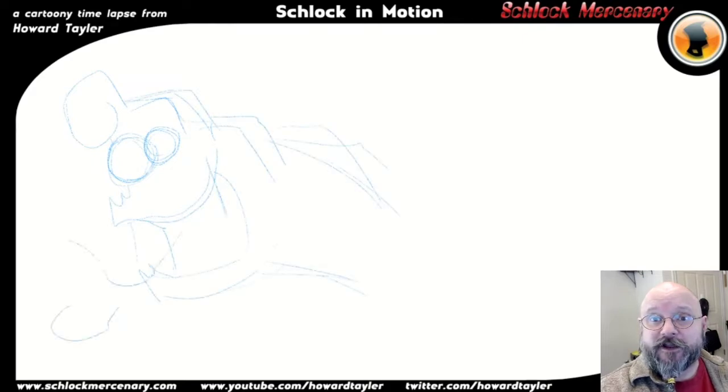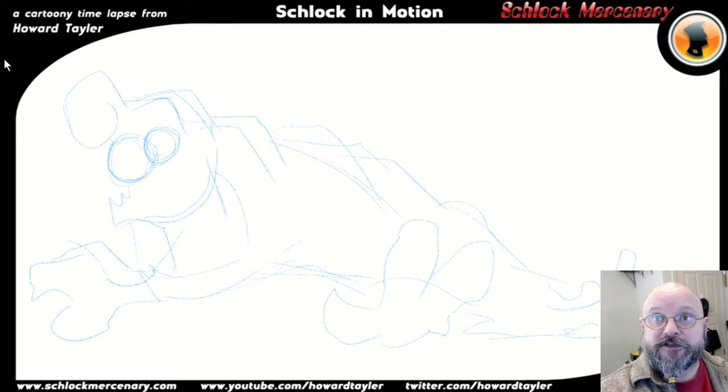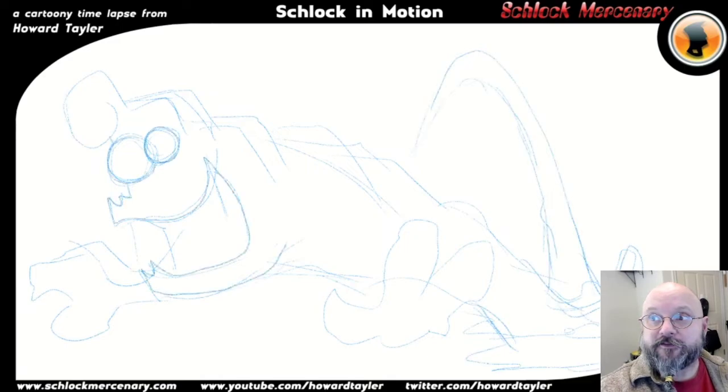The pencil layer is, boy, that went by fast. Let's see if I can change the playback speed to be much slower. It doesn't feel much slower. I'm going to move my mouse around a little bit though.